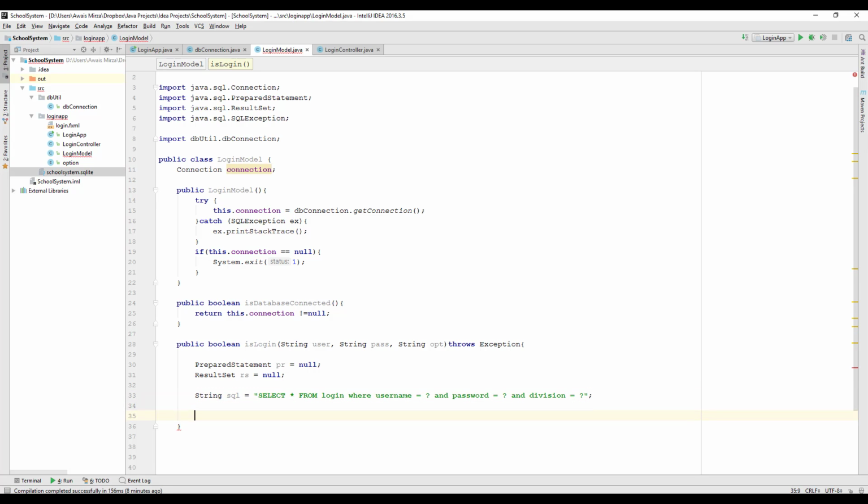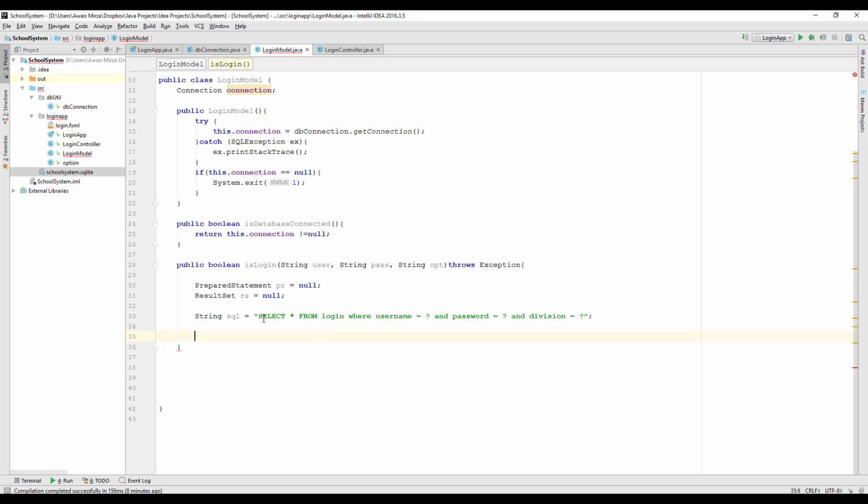And then let's get out of this string and add a semicolon. Now we have created our SQL statement, sorry, SQL query. Now we can use that in a try and catch block. So first of all, let's use our object. We created a prepared statement object which was equal to null. So let's use that first.